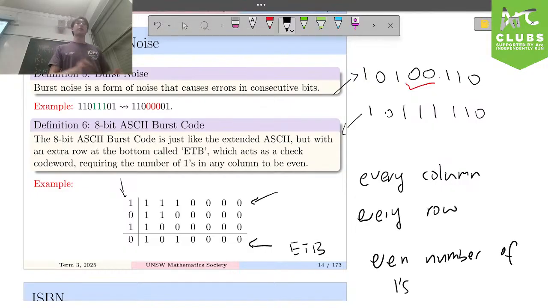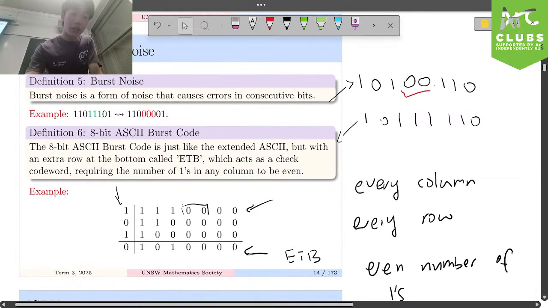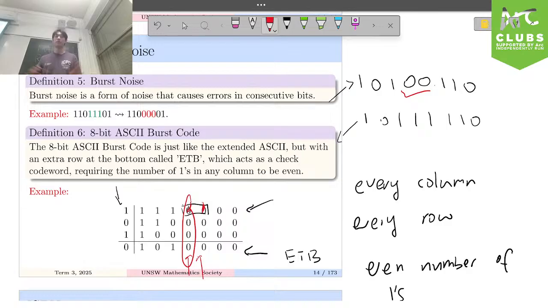However, with the 8-bit ASCII burst code, if 2 bits got flipped, let's say these 2, we can now detect an error. The reason we can detect an error is that if both of these bits are now 1, let me switch colors, 1 and 1, we can look at the sum of these 2 columns. These 2 columns now have an odd number of ones. So we can determine this column has been mangled somewhere during transmission. This column has been corrupted somewhere during transmission.